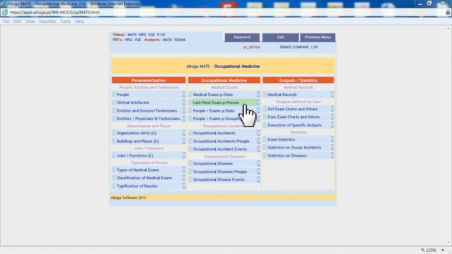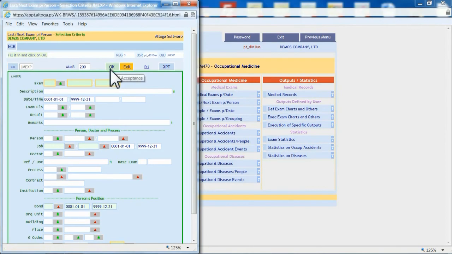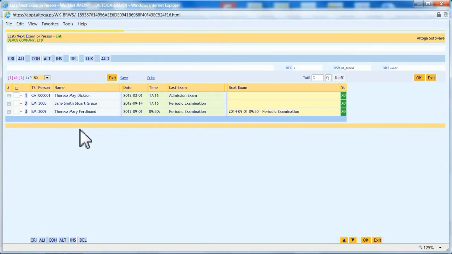Another way of viewing this information, as seen in the chart medical examinations by date, is entering in last and next examination per person. Here is the same information arranged in a different way. In this case, there is a person, the date of the last exam, and the date of the next exam, in case it has been already scheduled.